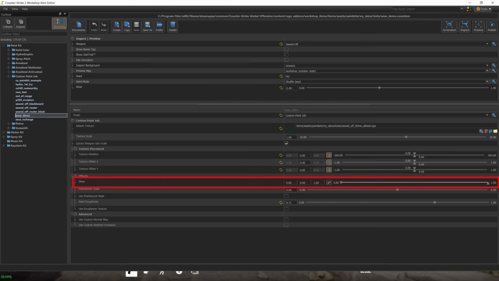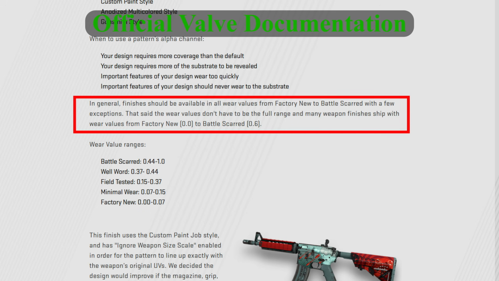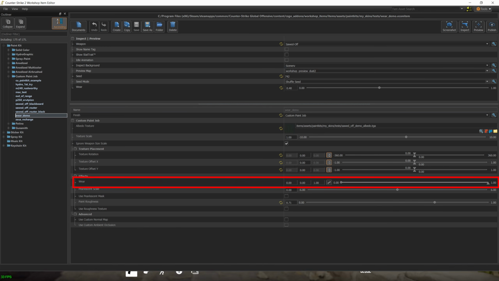This means that you cannot set the wear to range from 0 to 0.07, for example, which would limit the wear of the skin to factory new only. According to the documentation of Valve, the skin should be available in all wear levels from factory new to battle scarred. However, they also say that you can limit the maximum so that it goes up to some point within the battle scarred range. Again, try to experiment, and if your skin at wear value of 1 seems too worn, then you can reduce the maximum value a little bit.